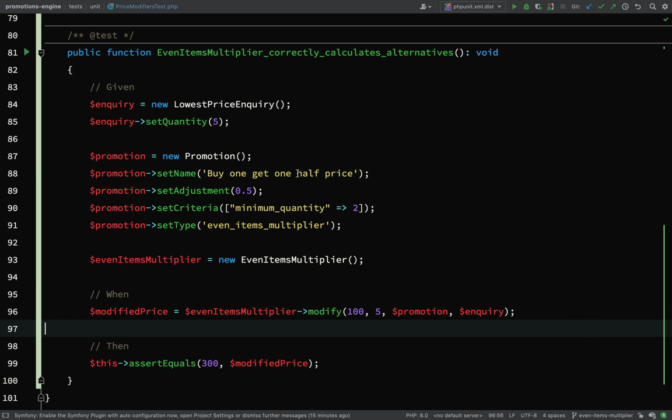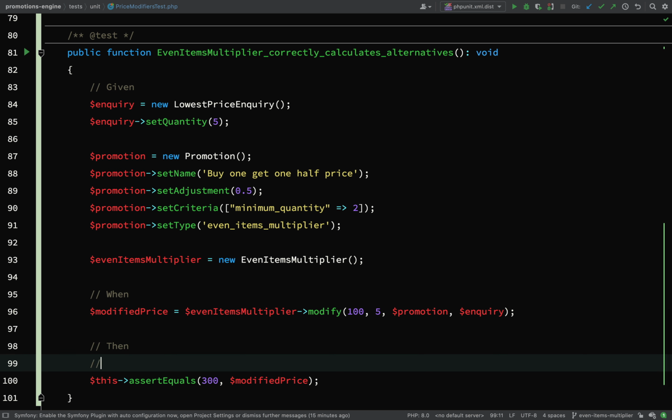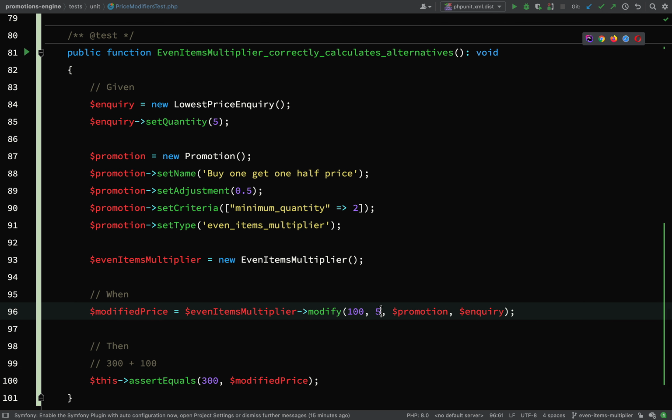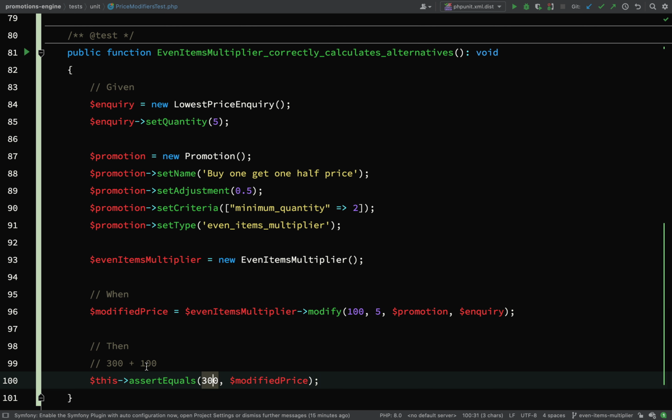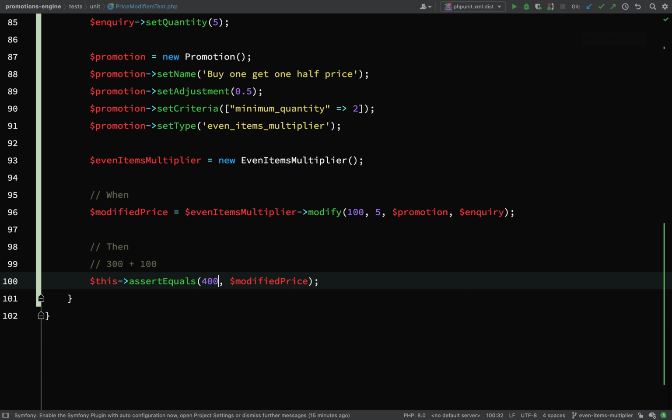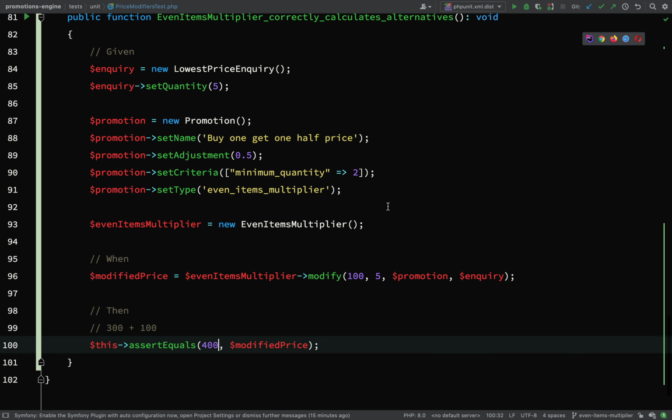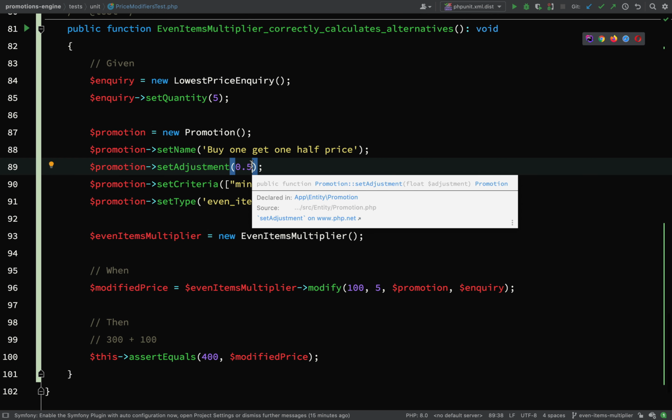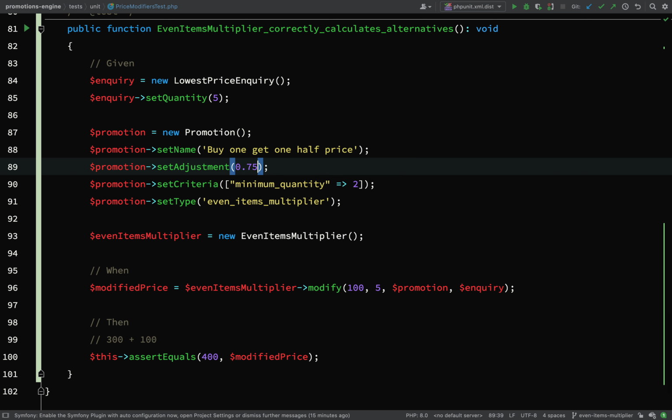Before I change anything else, let's just figure out what the maths should be. According to my maths, I think we should get 300 plus the 100. So these will be the ones that fall into the buy one get one half price, and then because we have 5 items, we should have the 1 item at full price, and so we should get a total of 400. In order to get to that, the only thing we actually need to do is change the adjustment to 0.75, and so there you can see just how flexible this is.